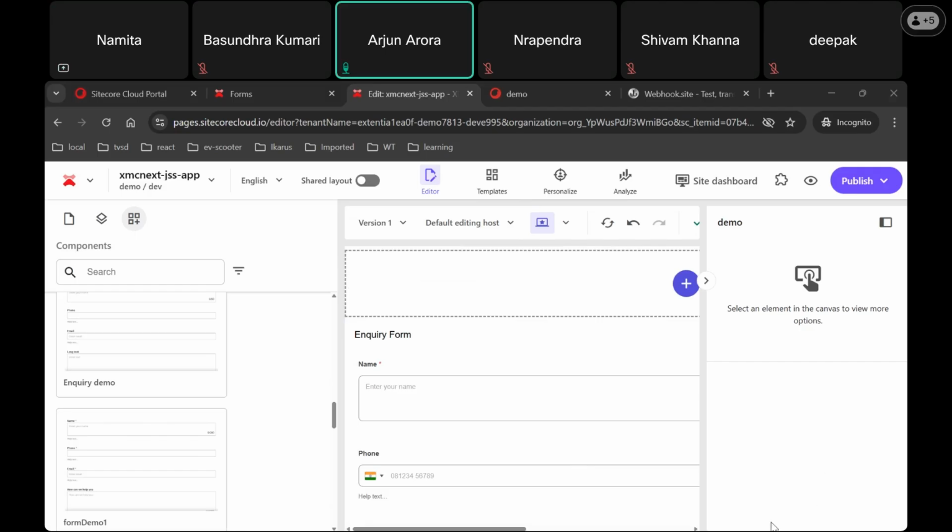Okay. Namita, I also have one question. There was a thing, autocomplete. So does that only provide the pre-filled values from the sessions in the browser, or does that allow us to get the data from some API as well?